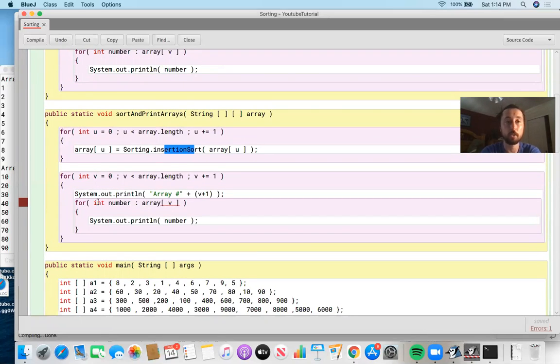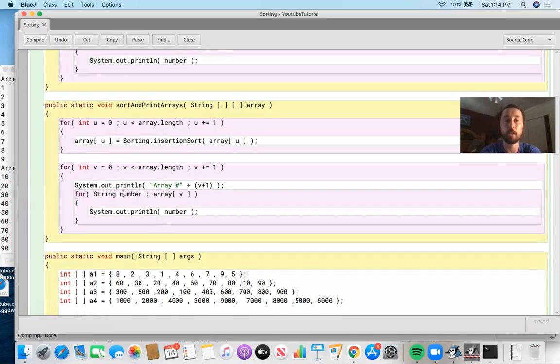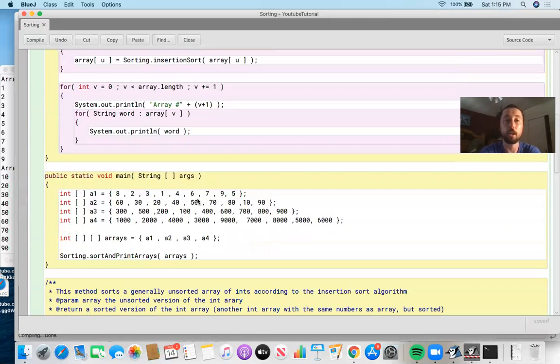let's figure this out. So now instead of talking about each of the numbers in array of v, we would be talking about each of the strings in array of v. And the same thing, and then maybe instead of calling it number, we could just call it word or something, right? And then you can go ahead and test them down here. We're going to try to make this pretty quick here.